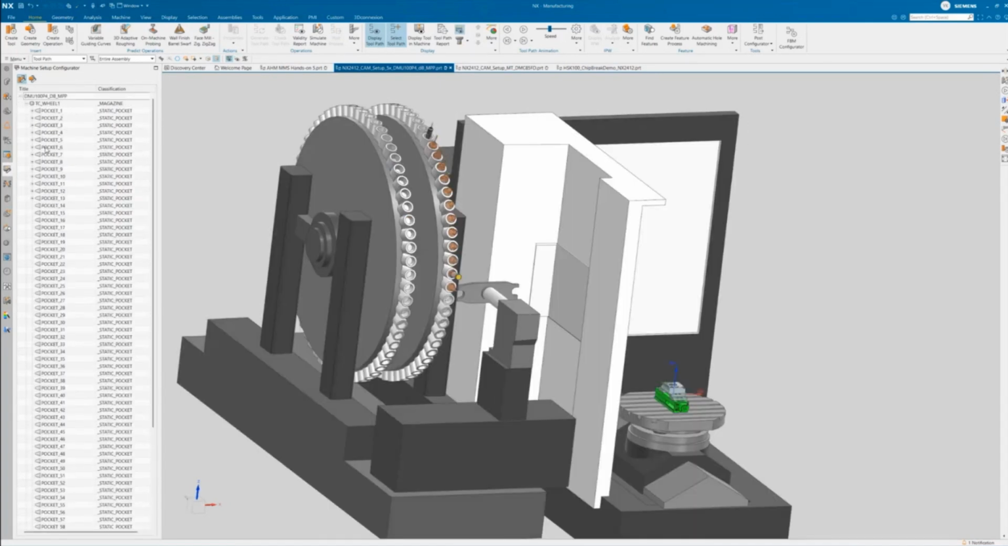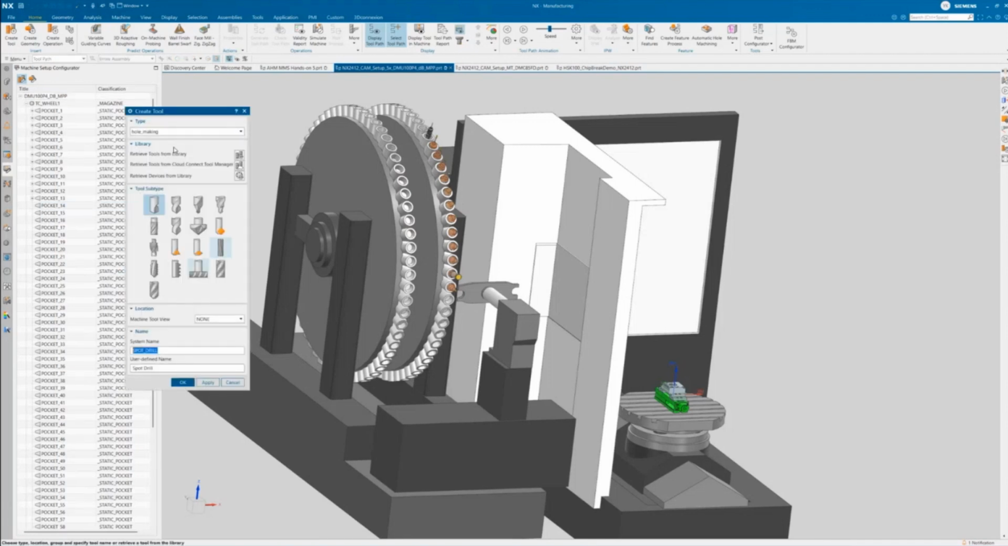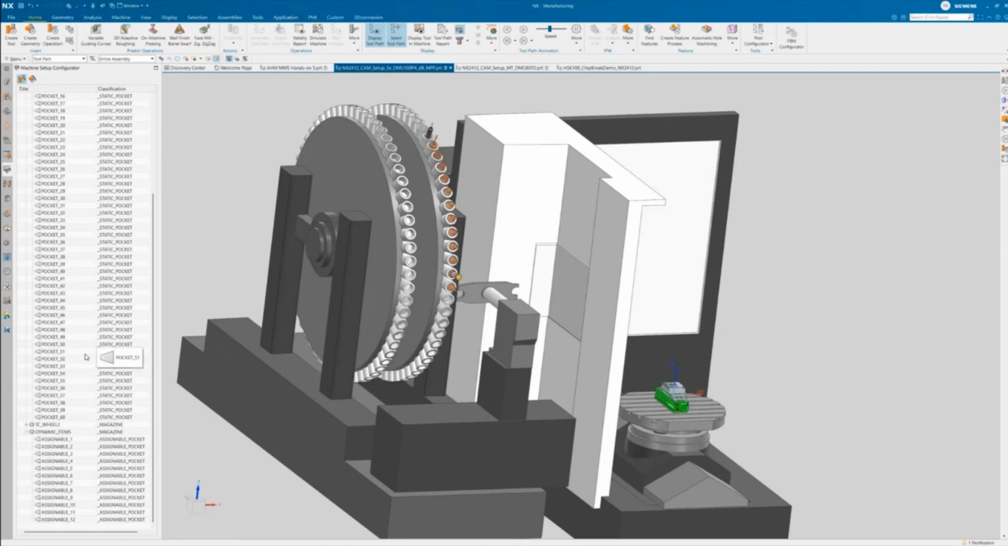Here, if you have these two magazines, you can directly take a look at the magazines over here instead of going to your operation navigator and the machine tool view. You can also directly right click on the pocket and say insert tool, and you can directly create tools and assign the pockets to them.